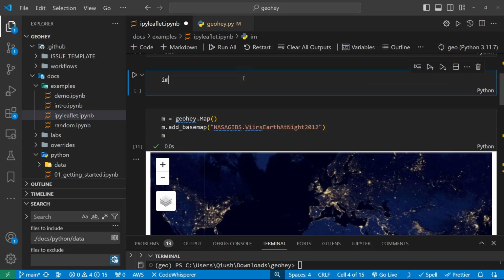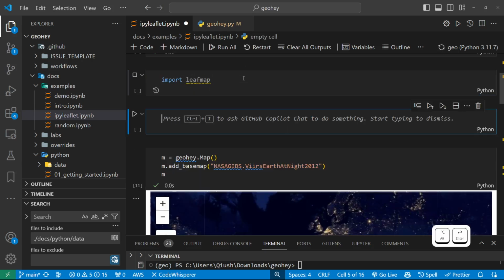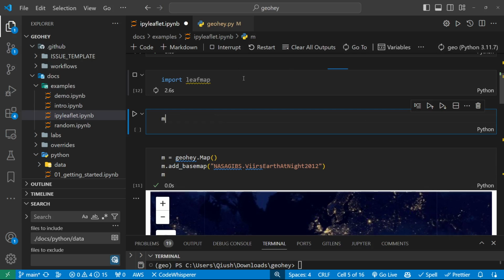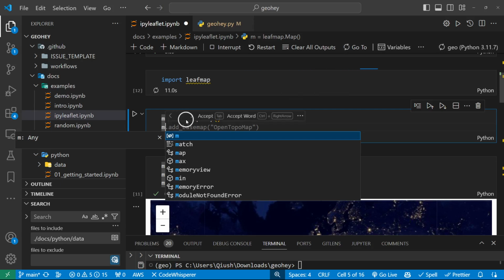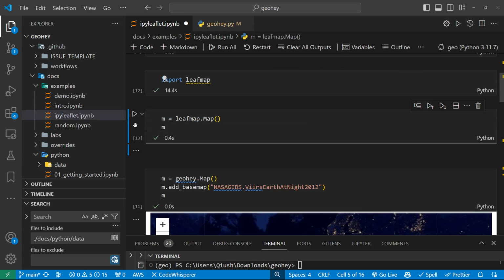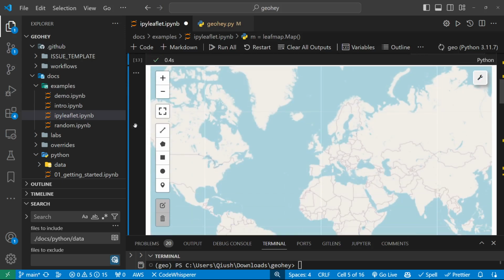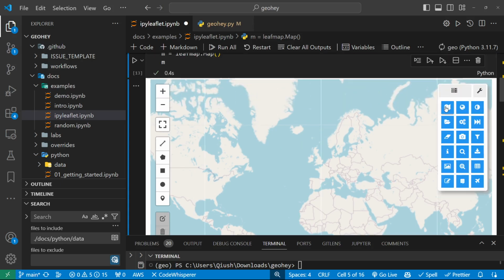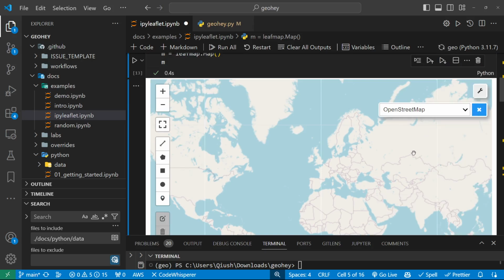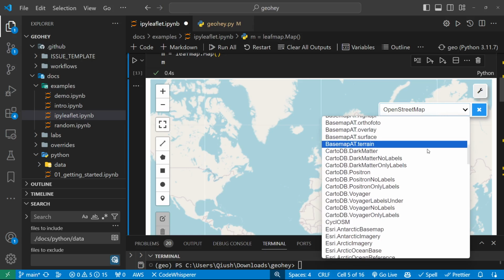Let me import leafmap just to show you the differences. For leafmap, I'm going to create a map. Okay, so it's pretty much the same, right? Except that I have a couple of toolbars in here. It's still the open map. And if you click this toolbar and click this base map button, see this? I have all the data layers in here.